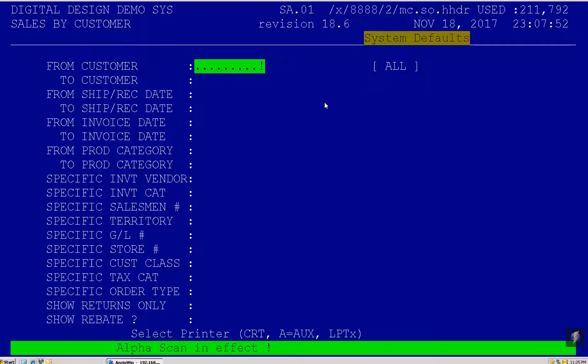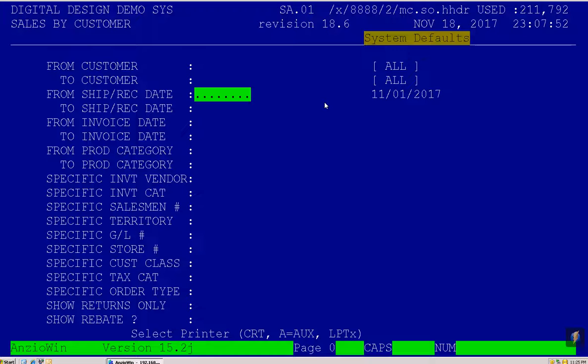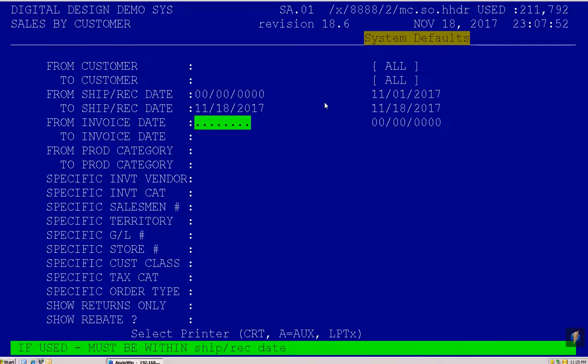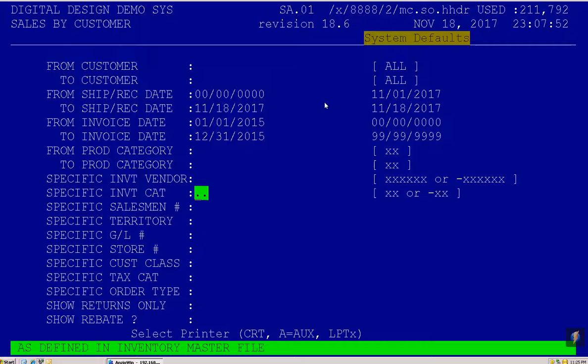So that being said, I'm going to hit return from and to customer. Order date we don't care about. Invoice date is what we care about. That's when we close out a ticket. 1-01-2015 to 12-31-2015. And I only want to see orders for salesman number 116.